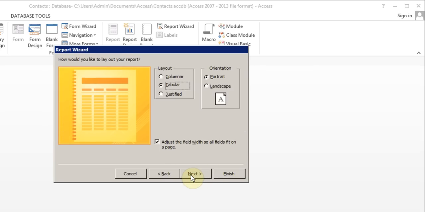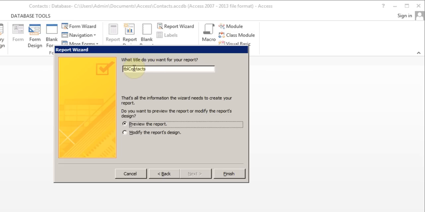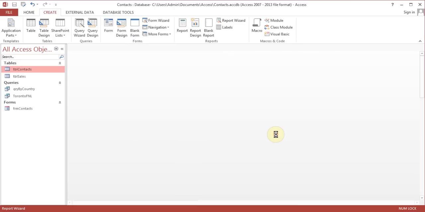Click next. Now I can choose whether I want it portrait or landscape. If I had lots of columns, I can make it landscape. For now I'll just say portrait, and different layouts are available. For now you can leave the defaults as they are, and I can click next, and now up here I'll give it a name, so I can say RPT contacts or report full contacts. I can modify, but let's preview the report, and I'll click finish.